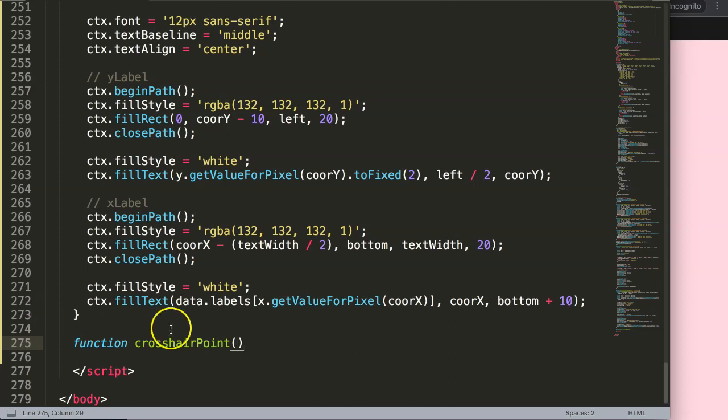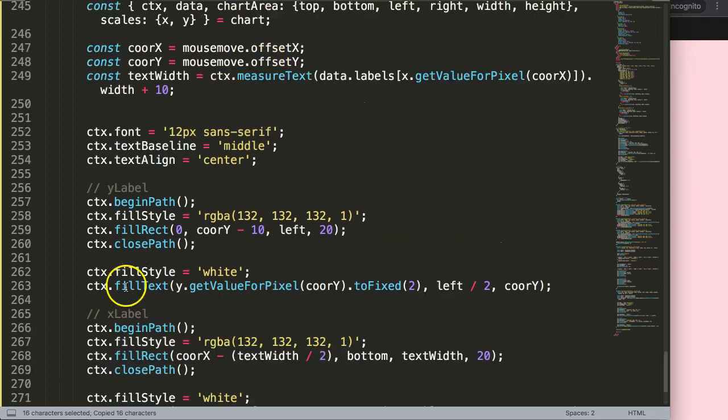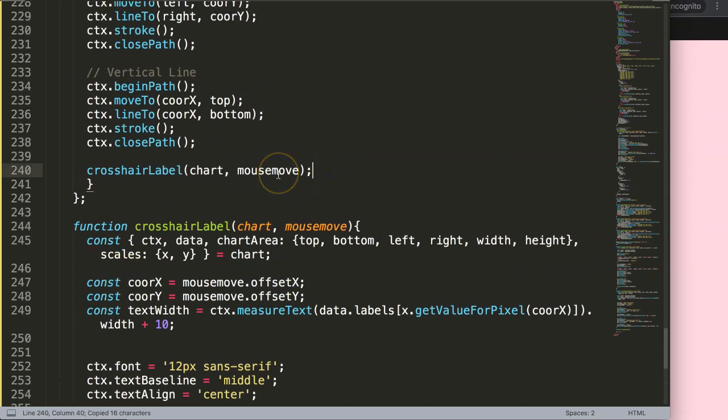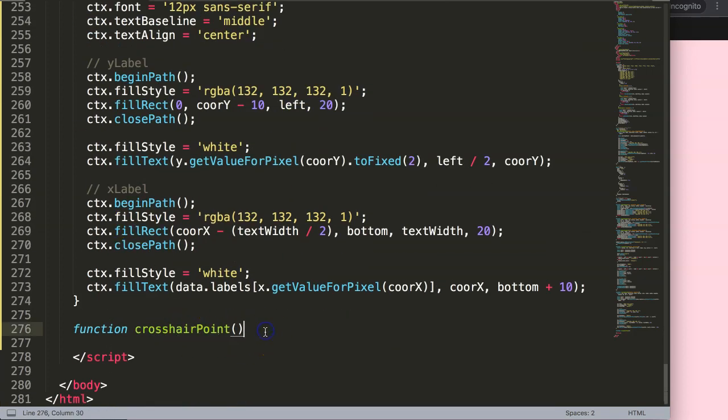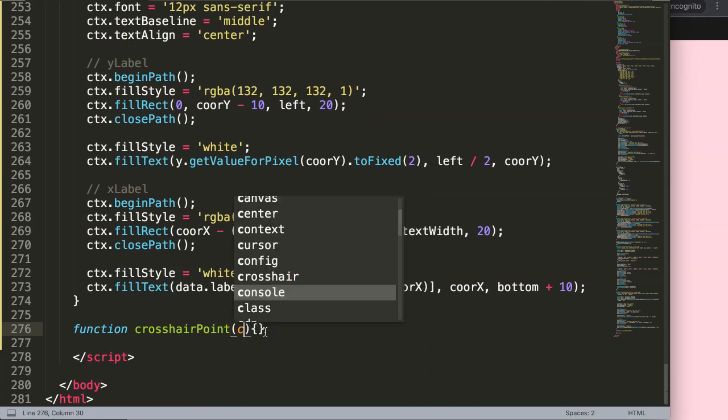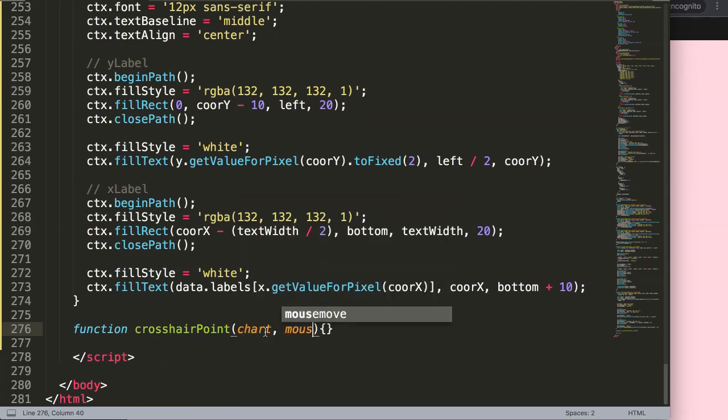Then we're going to do the same thing, but I'm going to copy this, scroll up here, and you can see here we have this crosshair point. Then we're going to copy these commands here, the chart and the mouse move. Those are essential for us. What I'm really doing is making a separate function for that point, which makes sense because we want to keep it all as separate as possible, but they must be triggered together. The label, the point and the crosshair lines all need to be triggered at the same time. So now we have this. Let's put that in here, and then we can say here again chart, comma, mouse move.